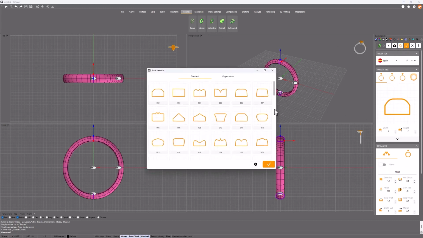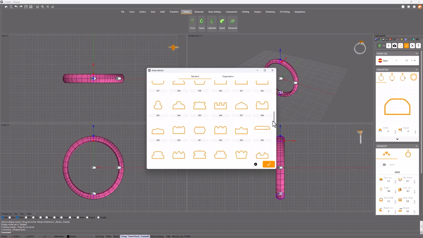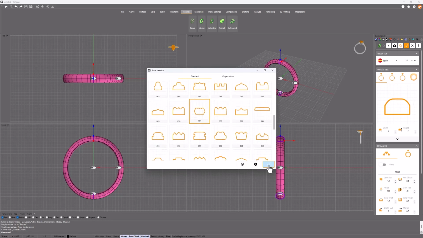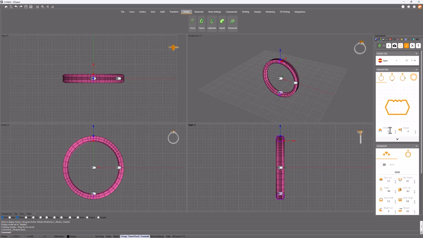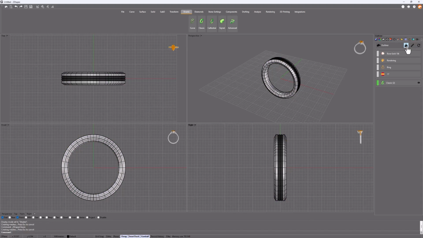Let's change the profile of this ring. Click on the profile preview, and in the asset selector dialog, select the 051. We will also edit parameters like the width to 4.4 mm and height to 2.5 mm. Our objective is to keep it symmetric, so we will only change the top section parameters. Click on the Accept button in the top right corner.